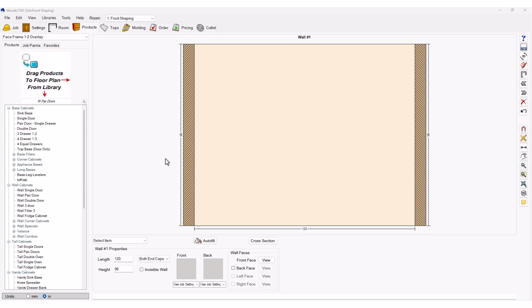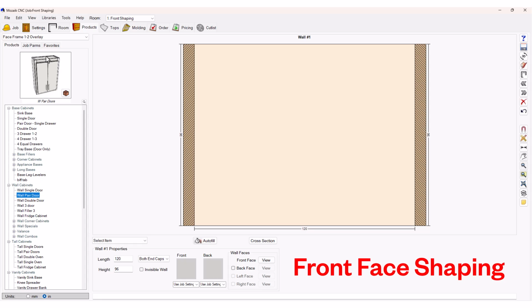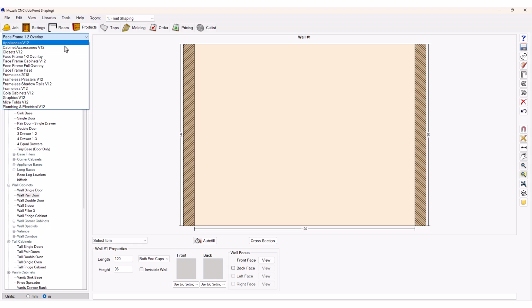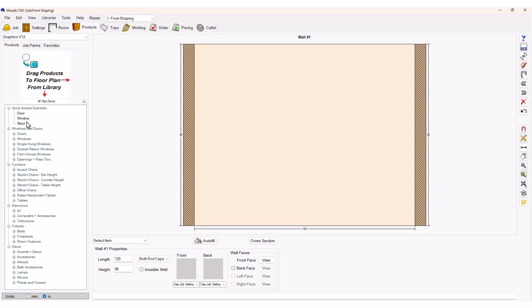In this Mosaic training video, I'm going to go through a few simple steps to shape the front face of a wall cabinet if you have an angled soffit in a room. Now you will need to have the Graphics V12 library downloaded. Let's select the Graphics V12.